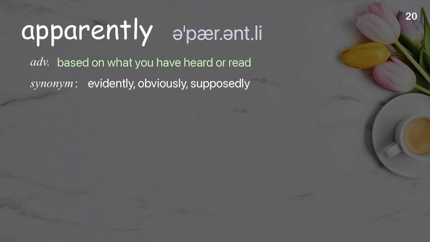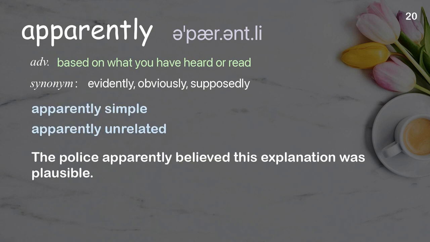Apparently: based on what you have heard or read. Examples: apparently simple, apparently unrelated. The police apparently believed this explanation was plausible.